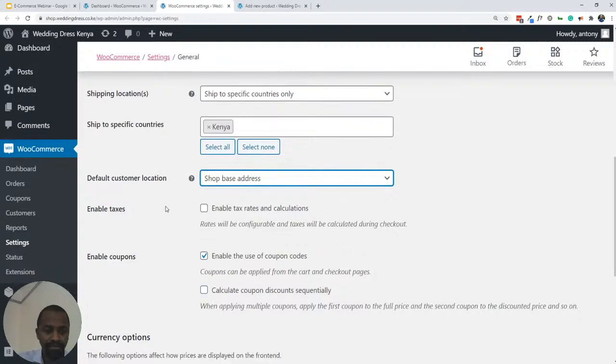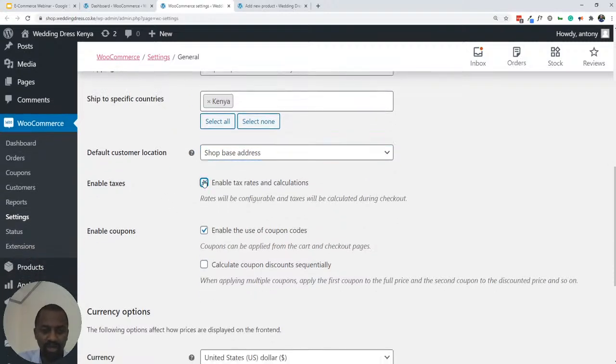So that's that. And then the question would be, do you want to enable taxes? At the beginning, you probably want to leave it as is first, for you to finish up setting up the shop. But before you go live, it would be important for you to set up the taxes and rates calculations. So adding things like VAT and so on, so they can be calculated within your prices. In this case, right now, I'm going to leave that as open. Then do you want to enable coupons?